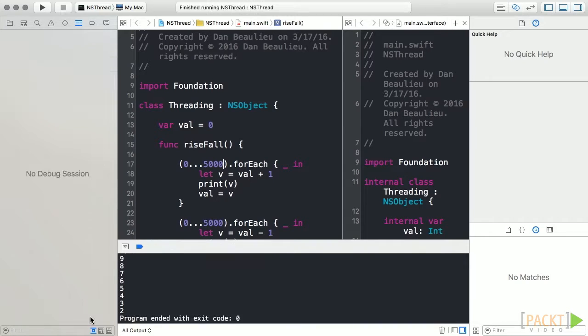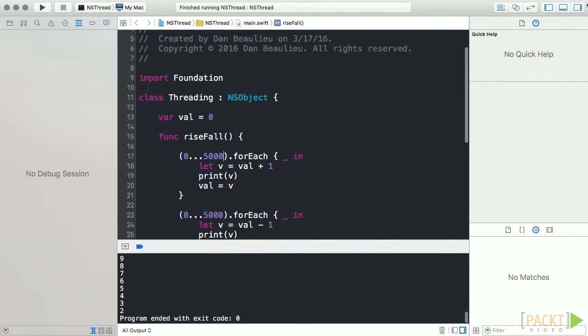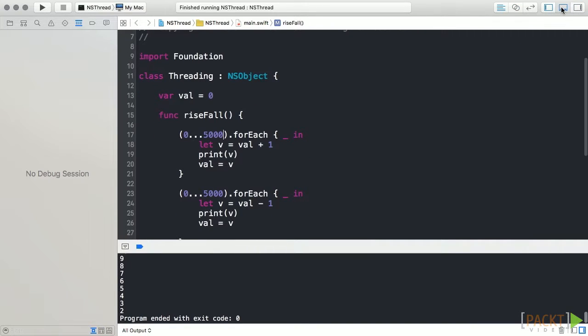So, the problem we're facing is that we're running two threads concurrently and we don't have any isolation between them, so their operations are updating our value out of sync. We're going to address this by introducing NSLock.